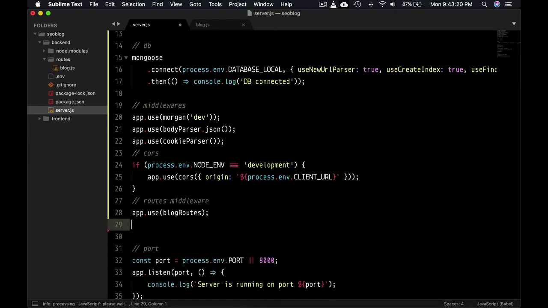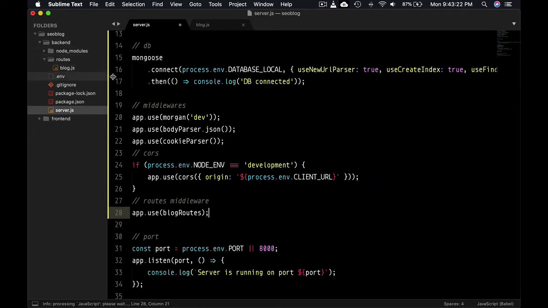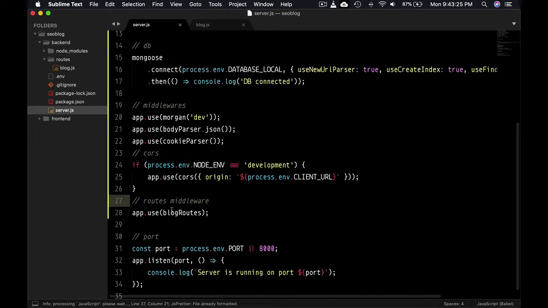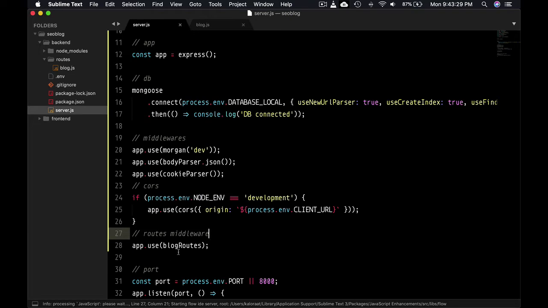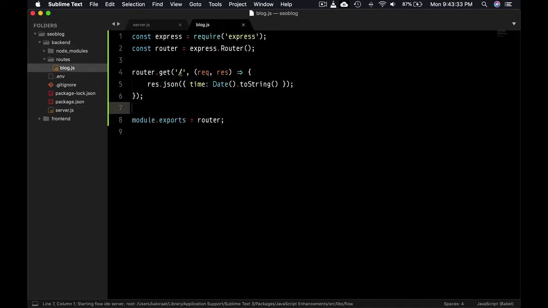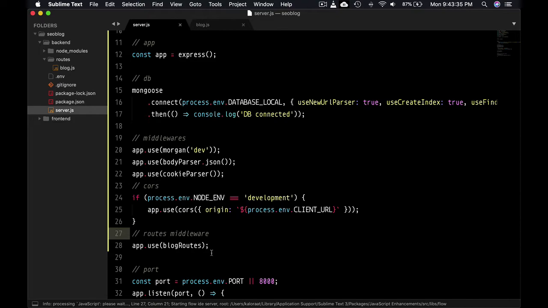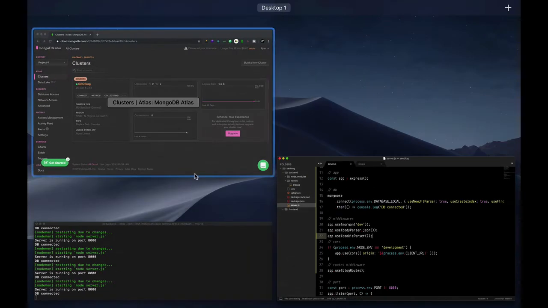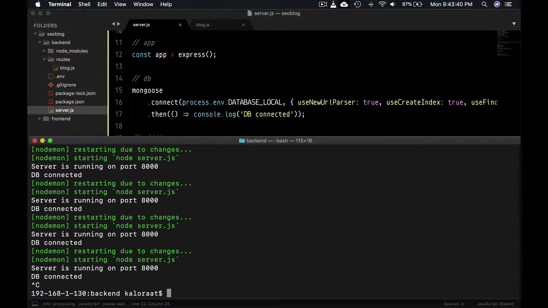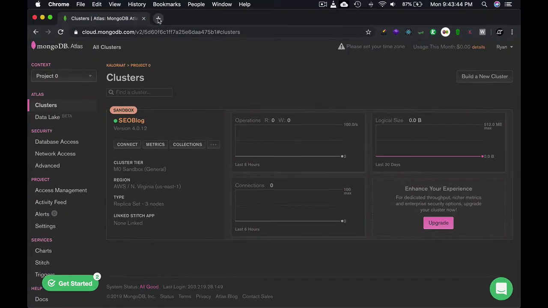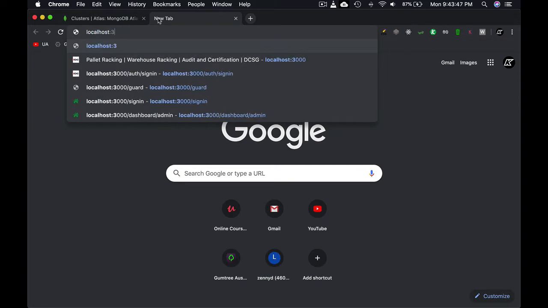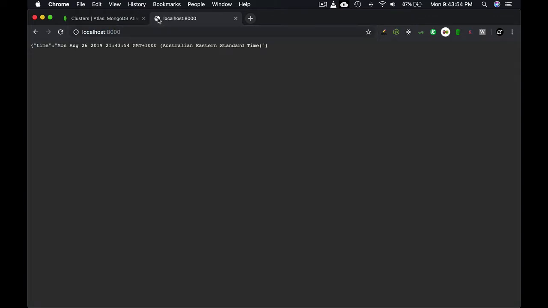Get rid of these routes because we have already moved them to their own folder, and let's give it a try and make sure it works. Okay, all we have done is move the route from here to its own directory, and we bring that in and use it as a middleware. Let me restart one more time just to make sure. Okay, let's go to localhost 8000, and you can see we get time as a response.